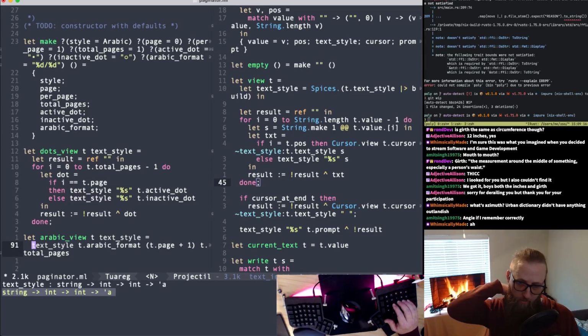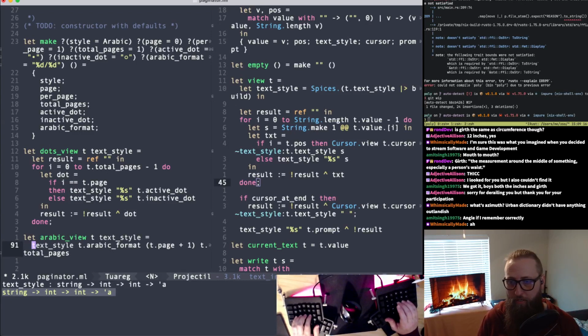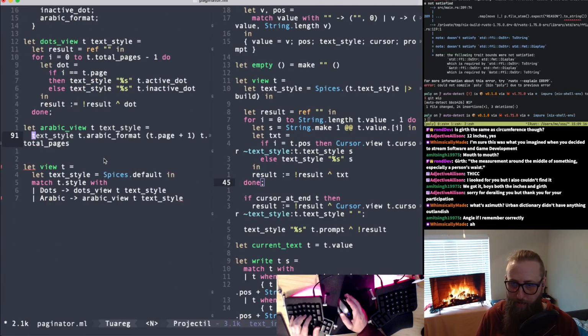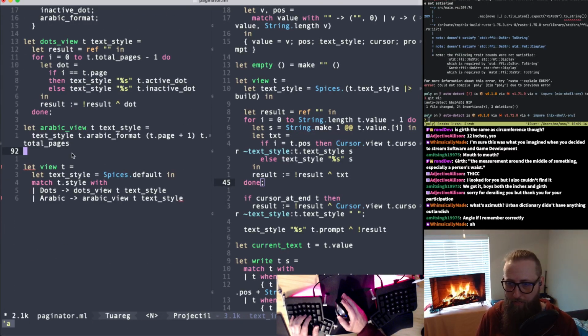Text style string int a. Okay. Which it could just be saying that based on what I just passed it now, and not actually, like, I don't know how the whole other thing actually works. So yeah.